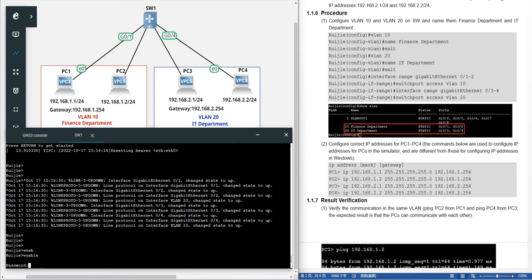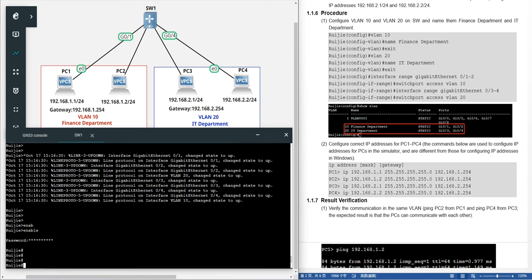Because this is the first time you use the device, it depends on your real devices. Maybe on some devices the enable password is the default configuration, and on the simulator you have to give the enable password. If you already set it before, then the next step is you have to give the enable password. For example, I already set it before. The password is Ruijie123. And enter.